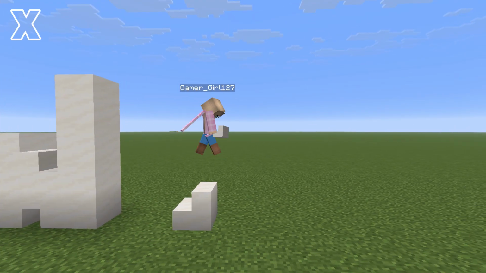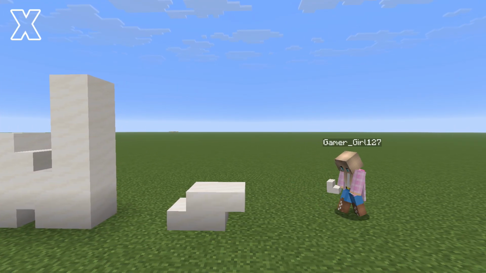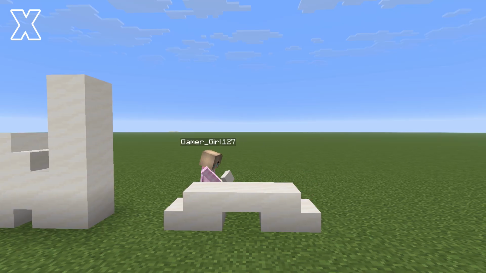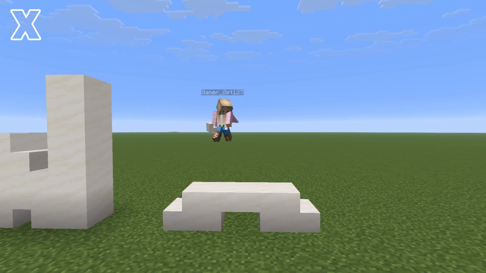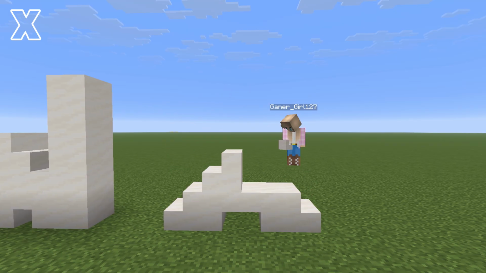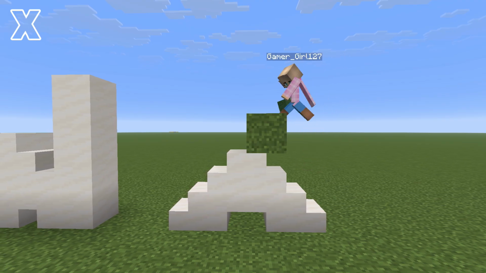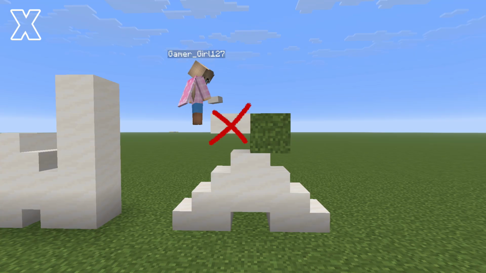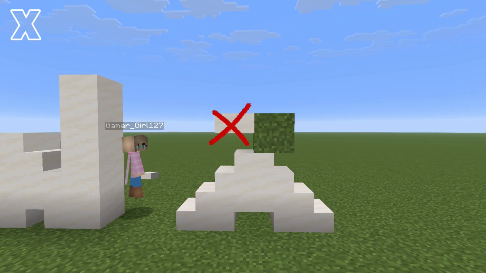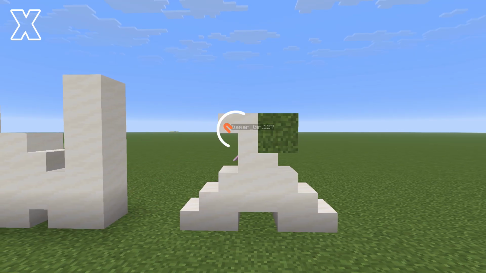Now we're going to build an X. We want a stair, an upside down stair, and then do the same on the other side, and then we're going to place 2 stairs in the middle, like this, then use a temporary block on 1 stair. So you can place an upside down stair, not a slab, an upside down stair, like that.